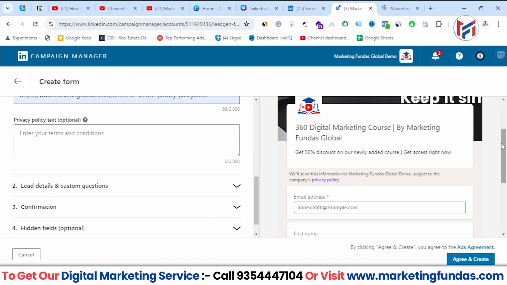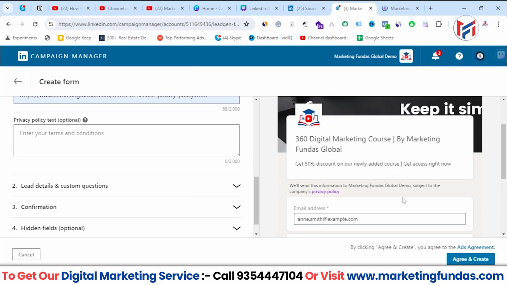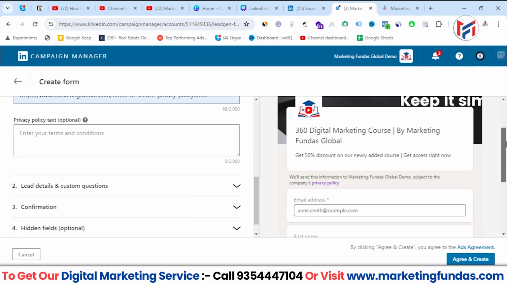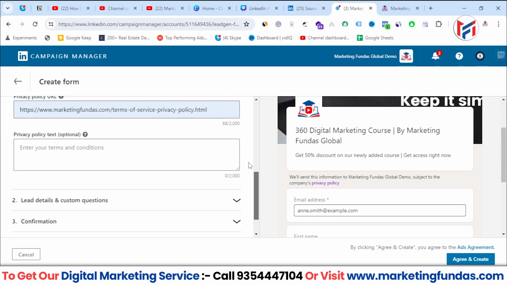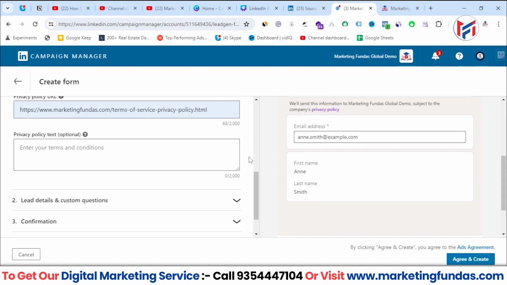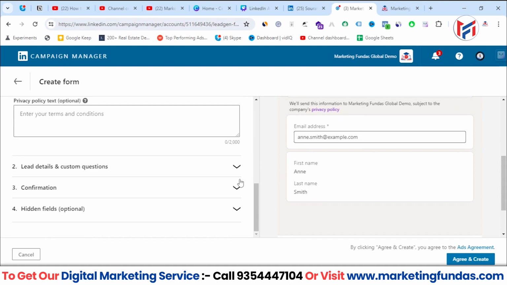Now we are done with the privacy policy and the offer details, I mean the headlines and all. So basically the form structure has been created. Now we need to add more details into the form, like what we need from our audience, which kind of details we need, and how we can increase the quality of the leads we'll be getting from this lead gen form, right? So we are into the second option, which is lead details and custom questions.